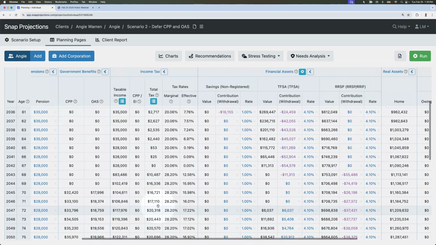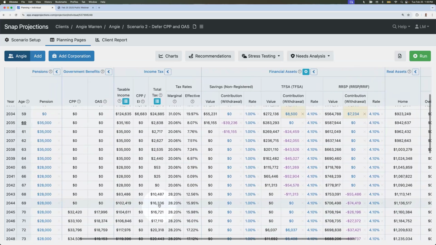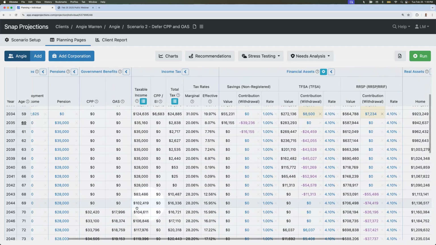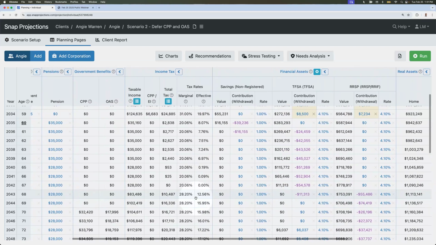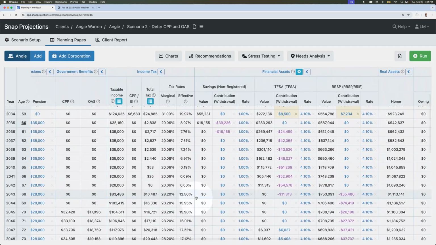The next question that we want to tackle is what to do with her financial assets if she does defer CPP and OAS. So right now, by default, SNAP is using a tax deferral strategy, which tries to prolong the lifetime of the RSP in order to spread out the taxable income over a longer period. So we have early withdrawals from the savings account and the non-reg, and that is resulting in this case in a fairly low marginal rate at the start of retirement.